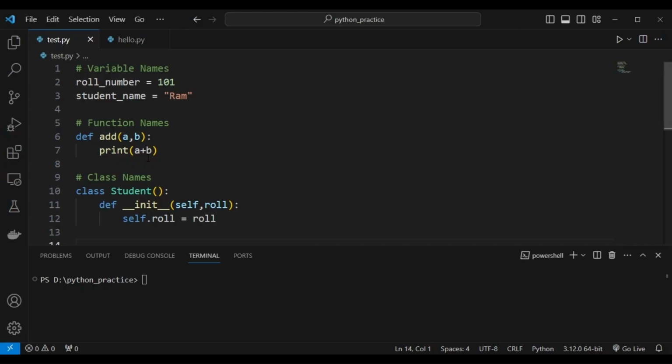Now we will see identifiers. Here I have given variable names, a function name, and a class name, right? This roll number I have given here is a variable name, so this is one identifier for this 101 value. These values are stored in memory locations, and we can't use those memory locations in our program, because that will be very difficult to handle. Instead of that, we use the names given to these memory locations. So roll number 101, student name is Ram.